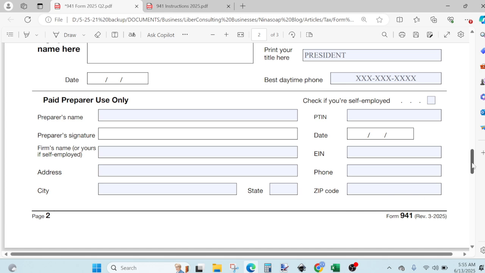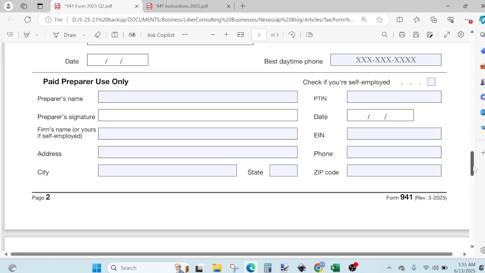But when you are filing it for yourself, or an employee of your business is filing it for you, you do not complete this section because you are not paying the employee to file this return. You are paying the employee to work in your business. Therefore, it's like filing it yourself. Paid preparer use only, you leave it blank.